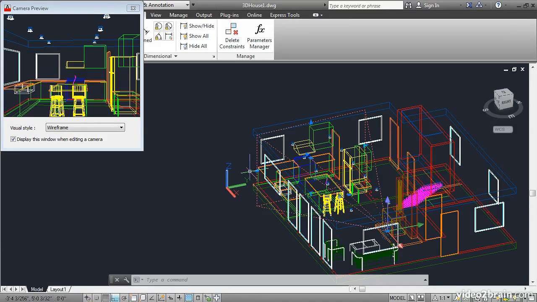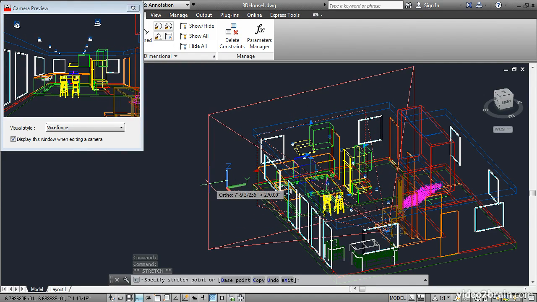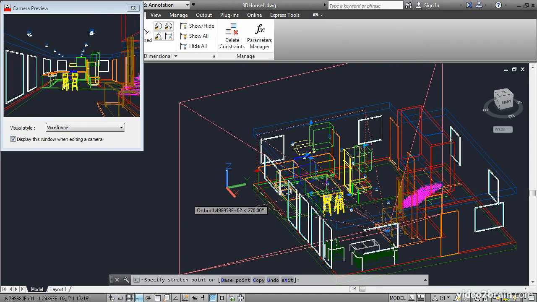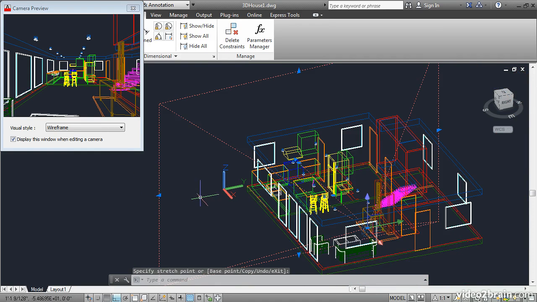The picture plane has grips. Click this grip to change the lens length or field of view. Expand it outward to create a wide-angle view of the space. This will allow us to see more of the interior.